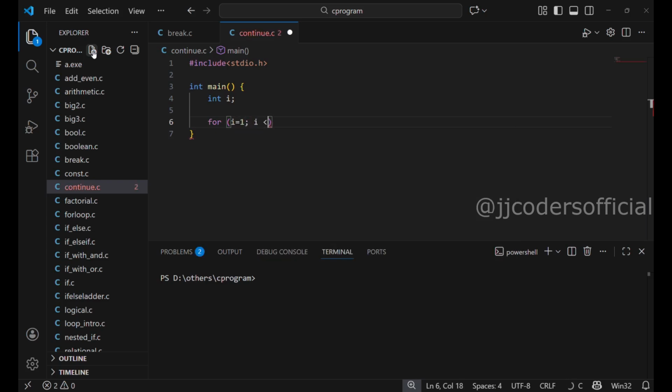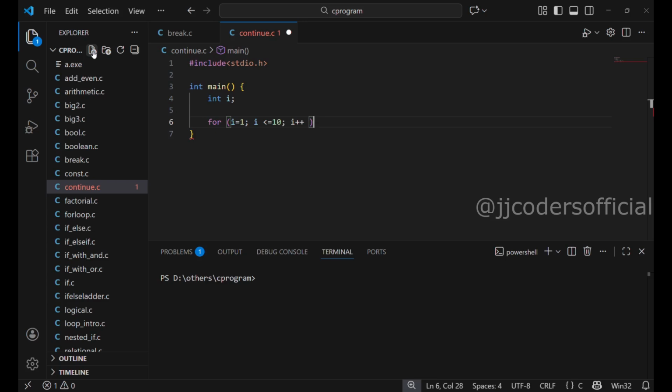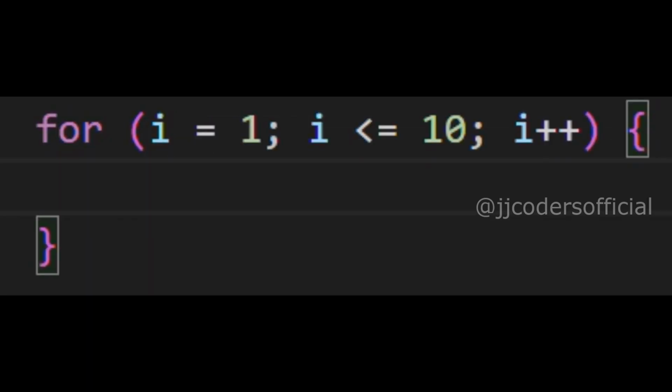In the next line, I'm creating a for loop. I'm initializing it with I equal to 1 and I'm giving the condition I should be less than or equal to 10, and in the updating, I'm incrementing I by 1. So the loop will run from I equal to 1 to I equal to 10. This means 10 iterations will happen within this loop.